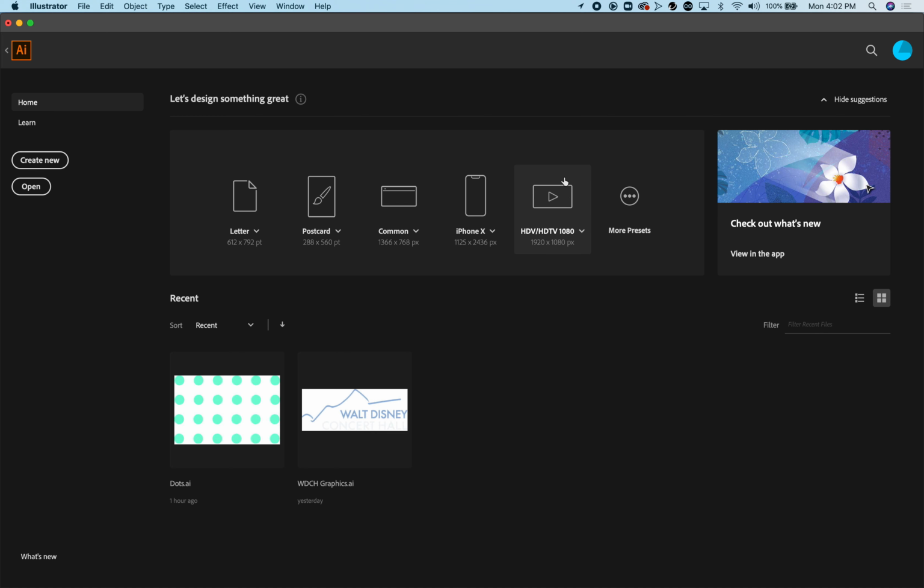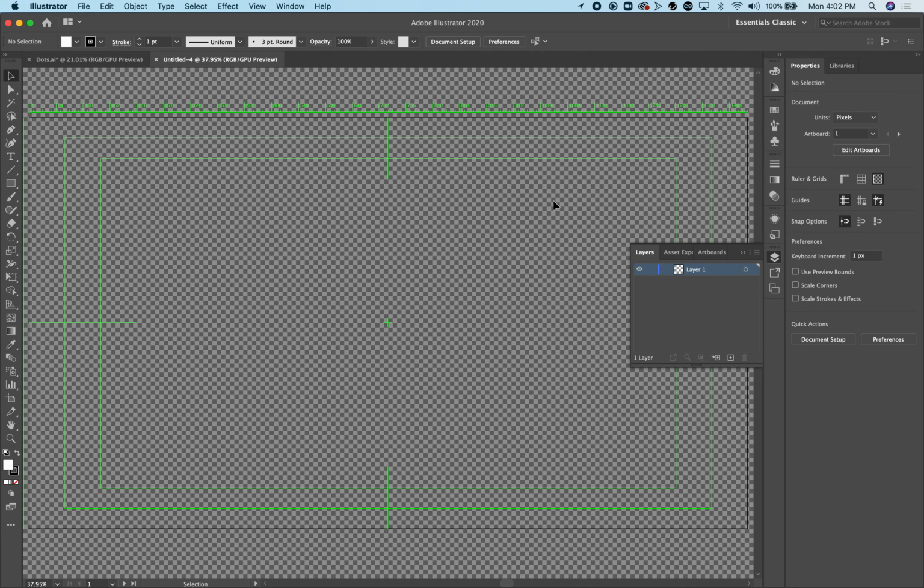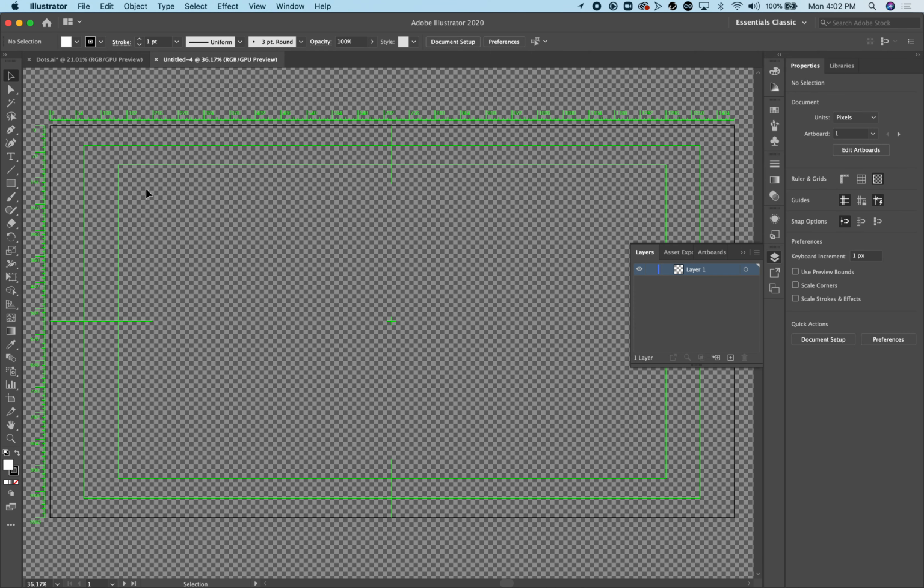To go here, and you can see there's an HDTV preset. So if I go ahead and just click this, it's going to open up a file that has the regular artboard, which is set to the size of an HD television, HD format. It has a bunch of extra elements on here which do not export or do not display.